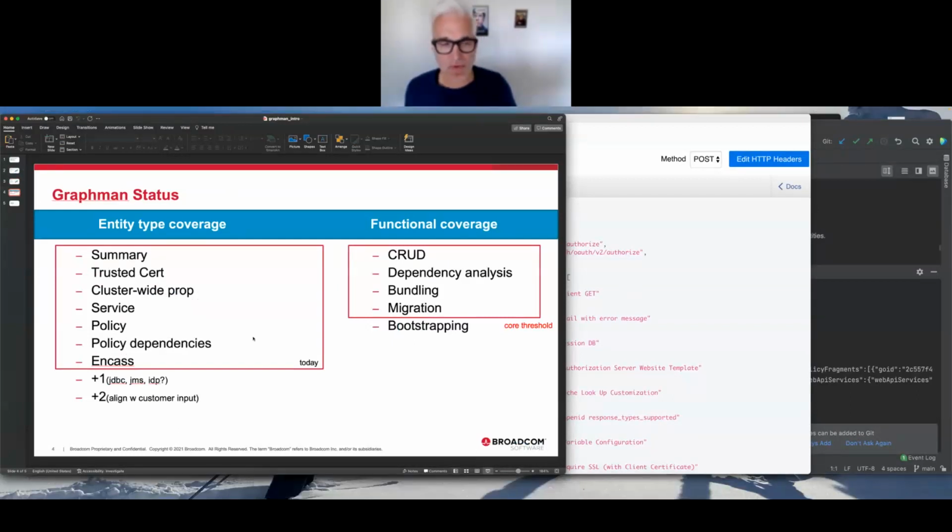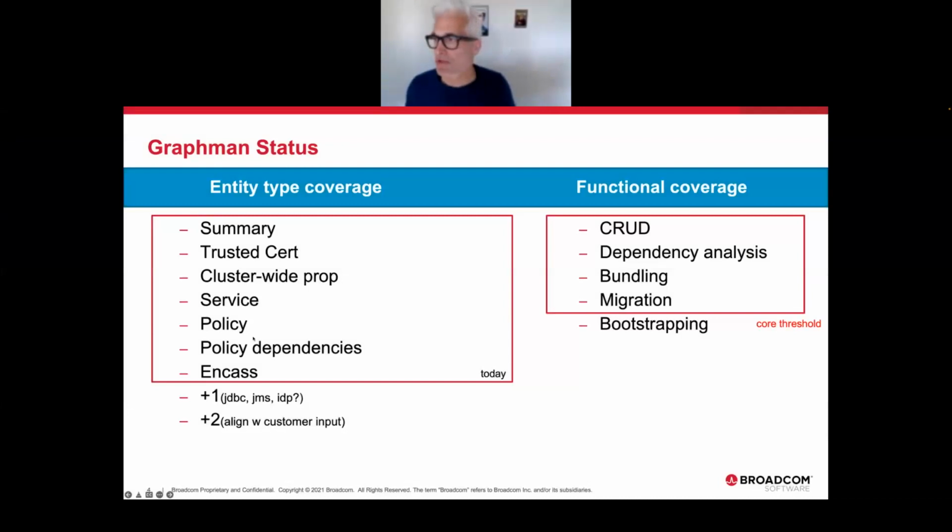So we're approaching alpha, meaning that we're close to selecting a few customers to run this in their lab and basically help us also prioritize the coverage for this API. It's not practical for us to release Graphman with support for the infinite possibilities of things you can do. So we're trying to go after some early use cases. We're also seeking input for which entity types people want to include as part of this type of configuration management. So that's where we are with that.